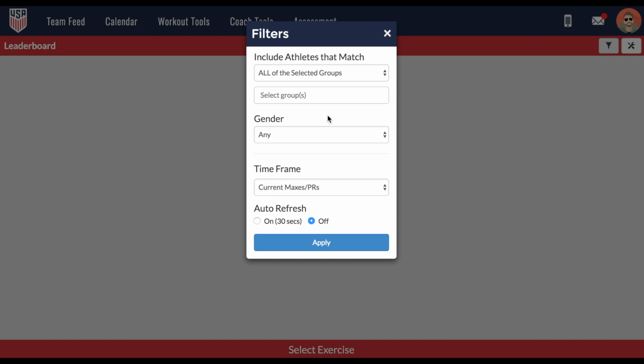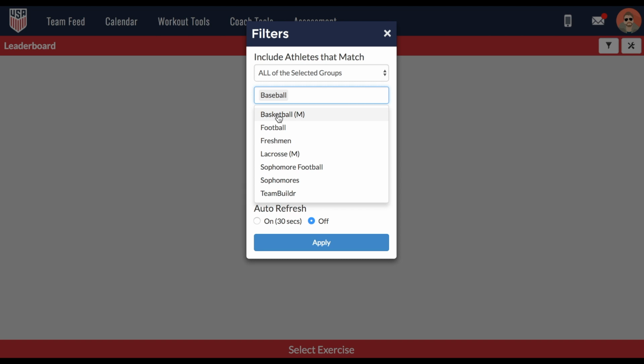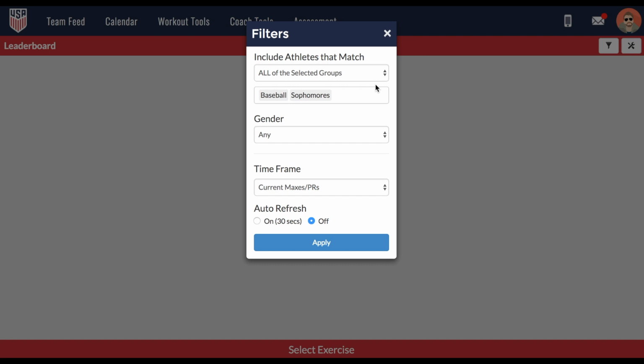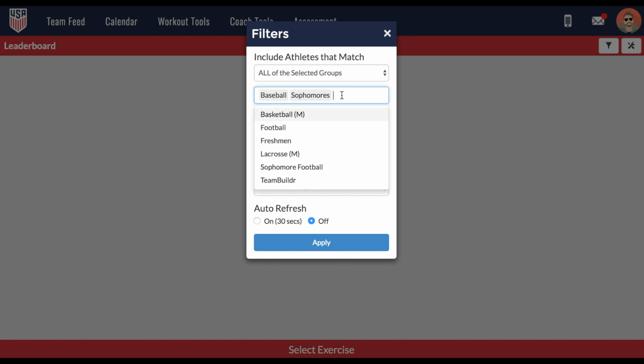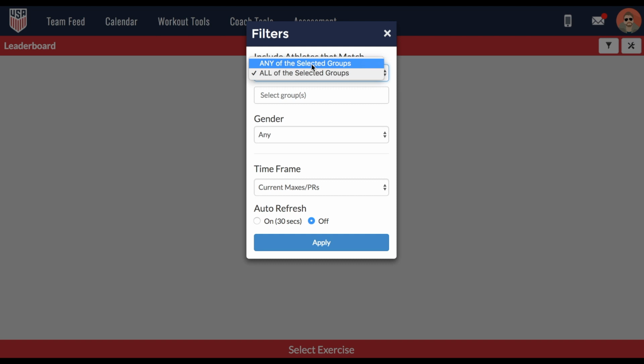We only filter by group, and as you recall, we have athletes in either a group or a calendar, or both, and most likely both. When it comes to groups, you can include athletes that match all of the selected groups. That means if an athlete is both in the baseball group and also in the sophomores group, then you're basically running a leaderboard for sophomore baseball players. That would be all.